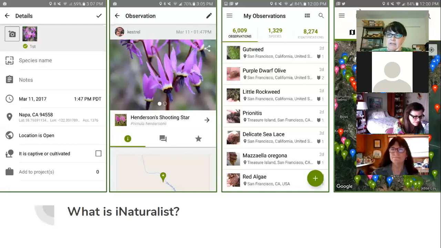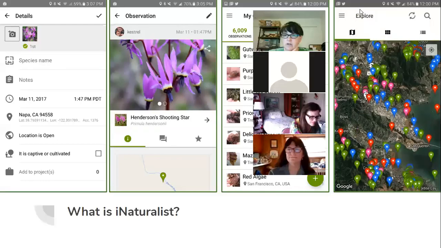And that is then collected, and you get these observations that are spread out all over the place. And as more people agree with your identification, this becomes what they would call research grade data that scientists, biologists, and researchers can actually use to track the occurrence of different species or trends that might be occurring, depending on what their research is.